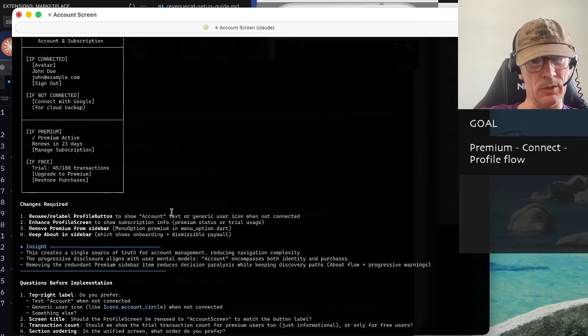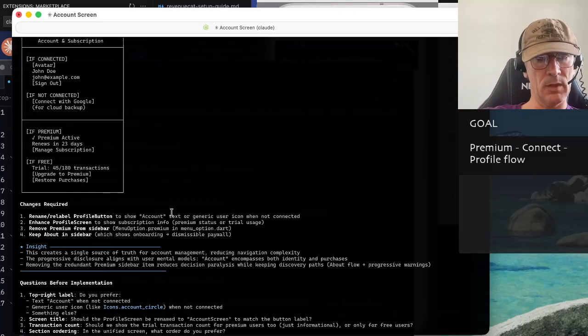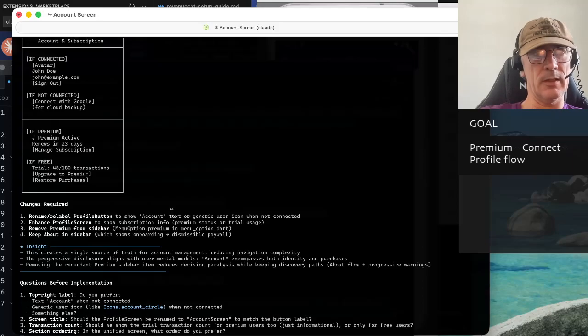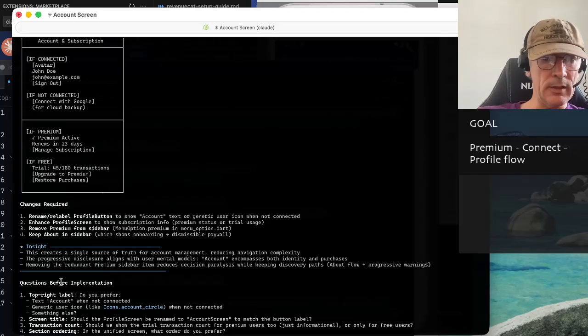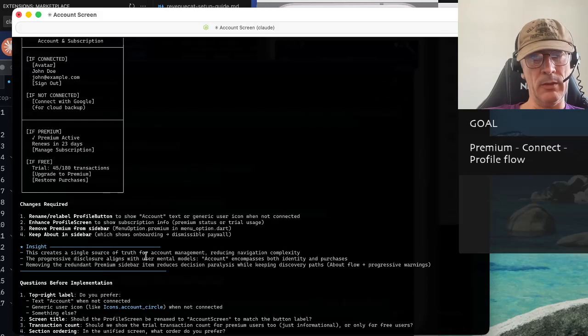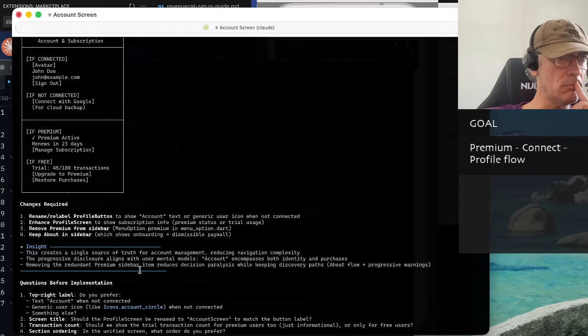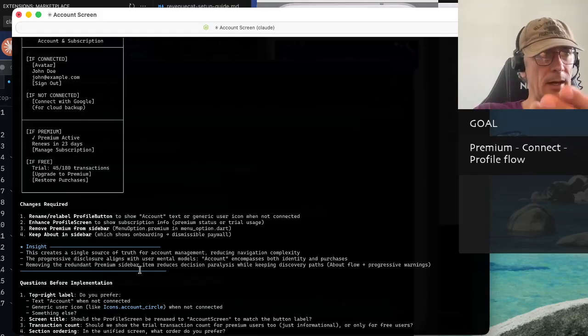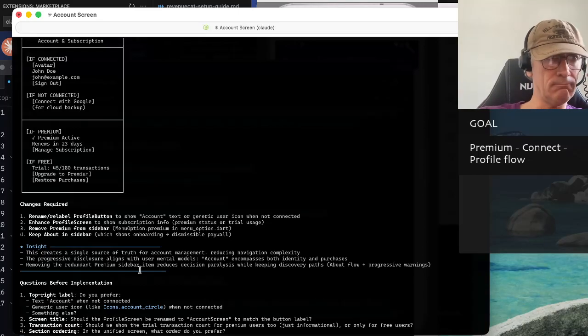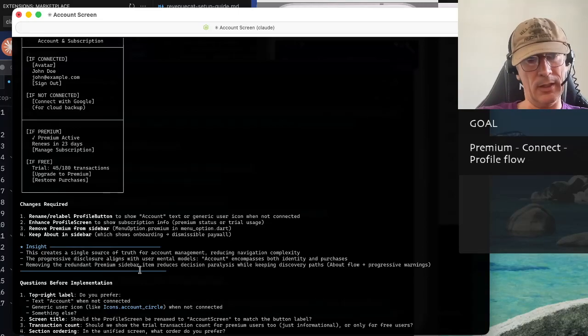Enhance profile screen to show subscription. Yeah. Remove premium from sidebar. Yep. Keep about in sidebar. Yep. Insights. So, yep, agreeing with everything. This creates a single source of truth for account management, reducing paywall complexity. Oh, there is one more change, which is at the end of the about, I show the paywall. But what if I already subscribed? Don't show the paywall in that case.